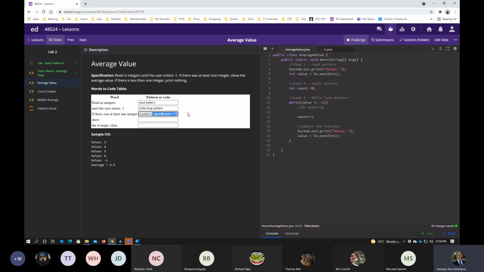Where do we place the guard? If there is at least one integer, then show. Where do you think we should place the guard? We do an if on the outside of the while loop. After we finish doing the sum, we continue step 3, which is guard the count, right? And then we do if count is greater or equal to 1, and right here we do the show pattern.